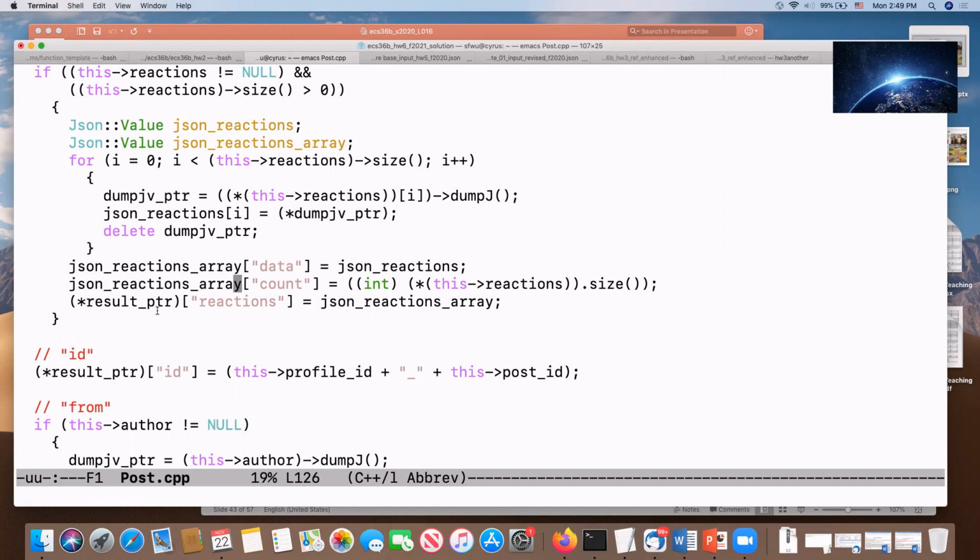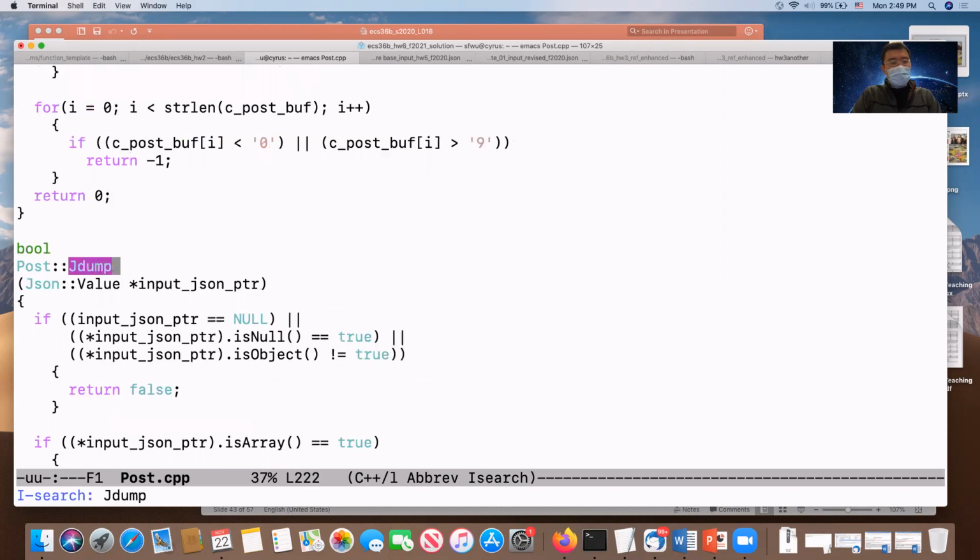So this code will be given to you. So you can actually reference it not only for homework 6, you can reference that for homework 5 as well. Okay, so that having said that, I'm going to show you the JDump. So this is a JDump for post.